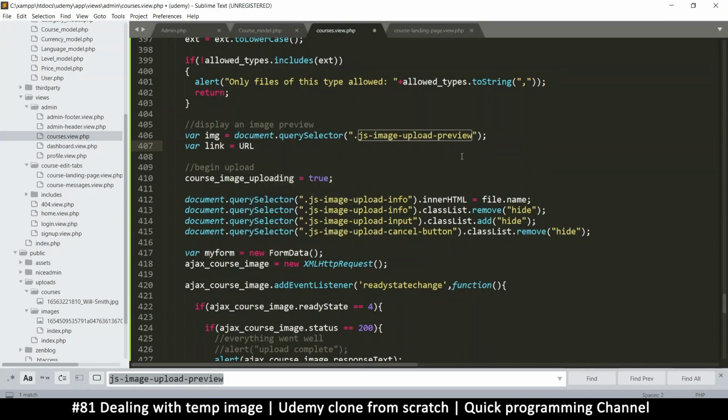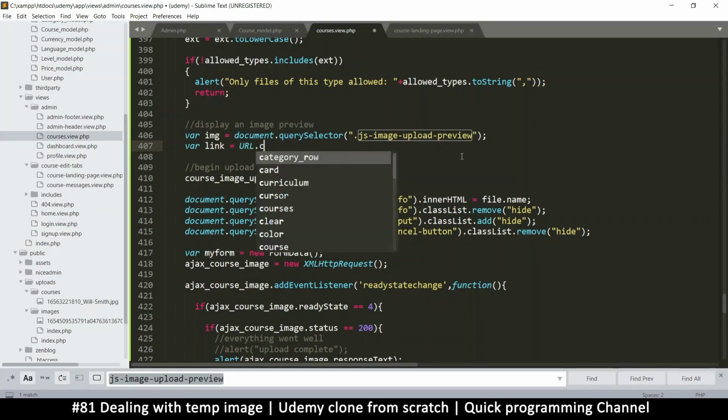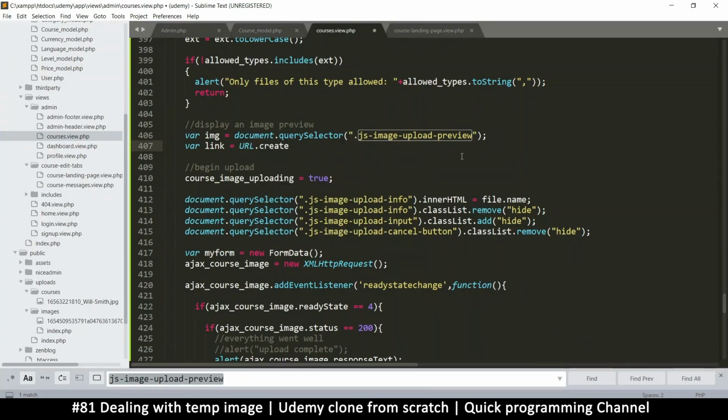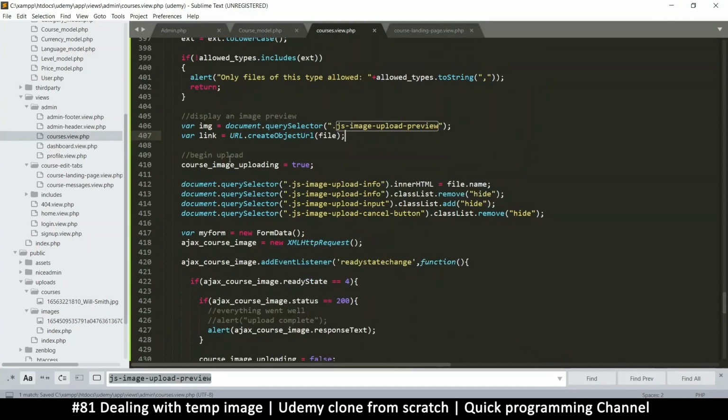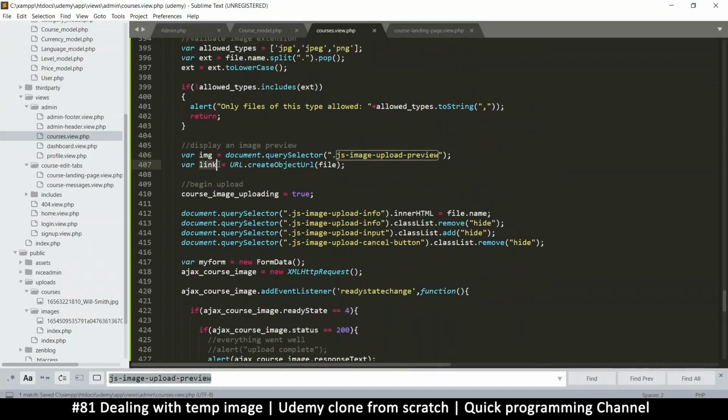URL. There's a class or an object called URL, and it has something like a function called create object URL. Something like this, and then it can do that to a blob file type that you give it, in this case a file like this one, like an image. So it can create a link to that.